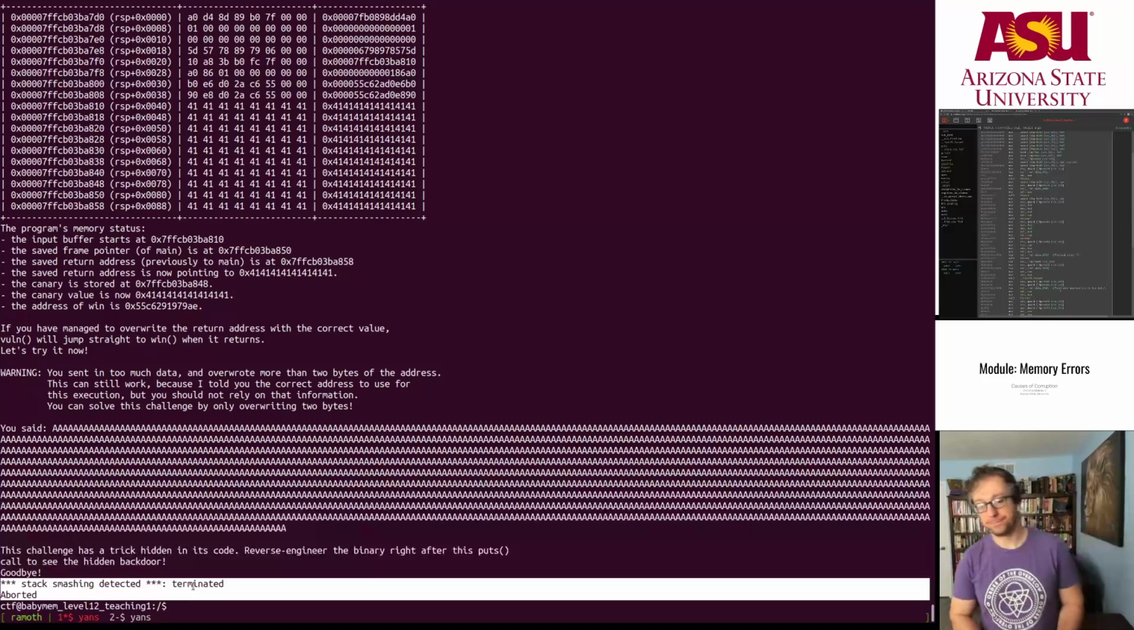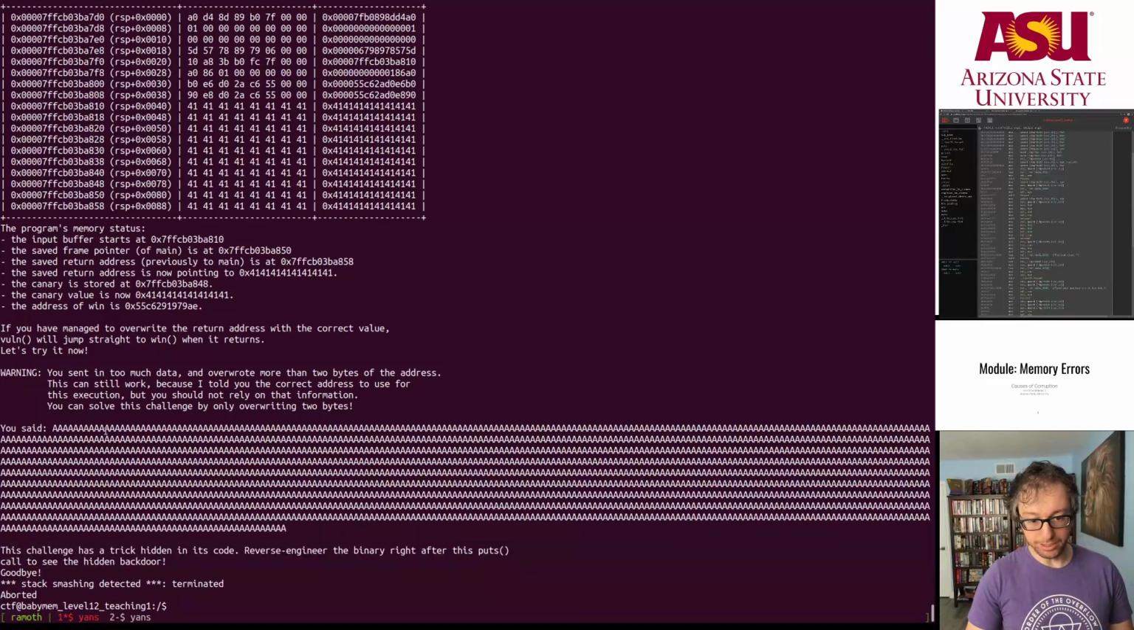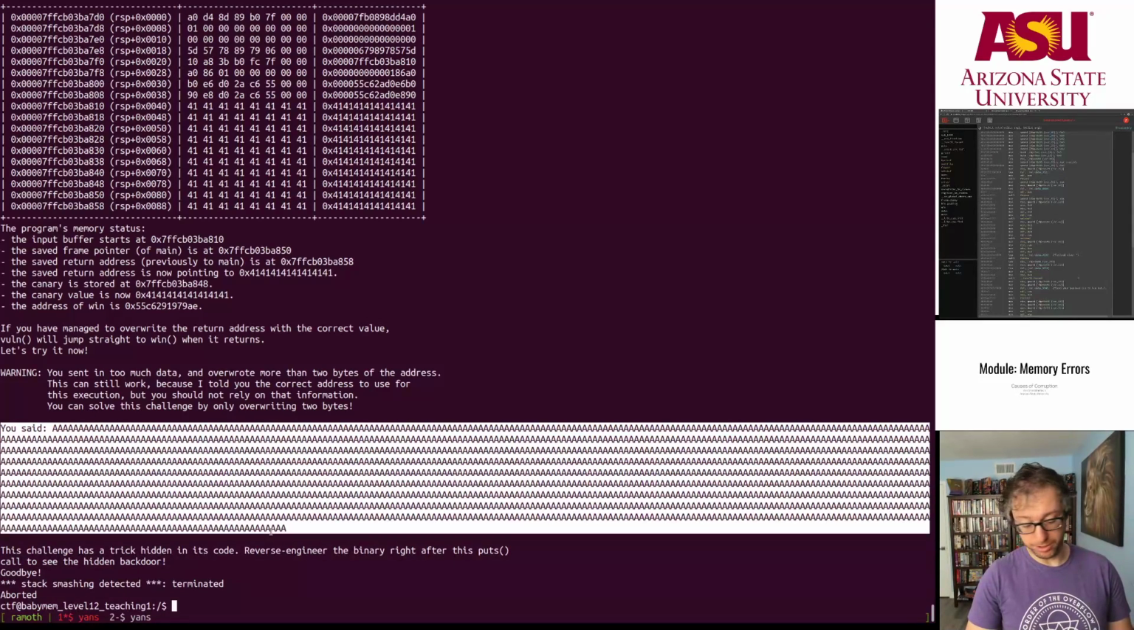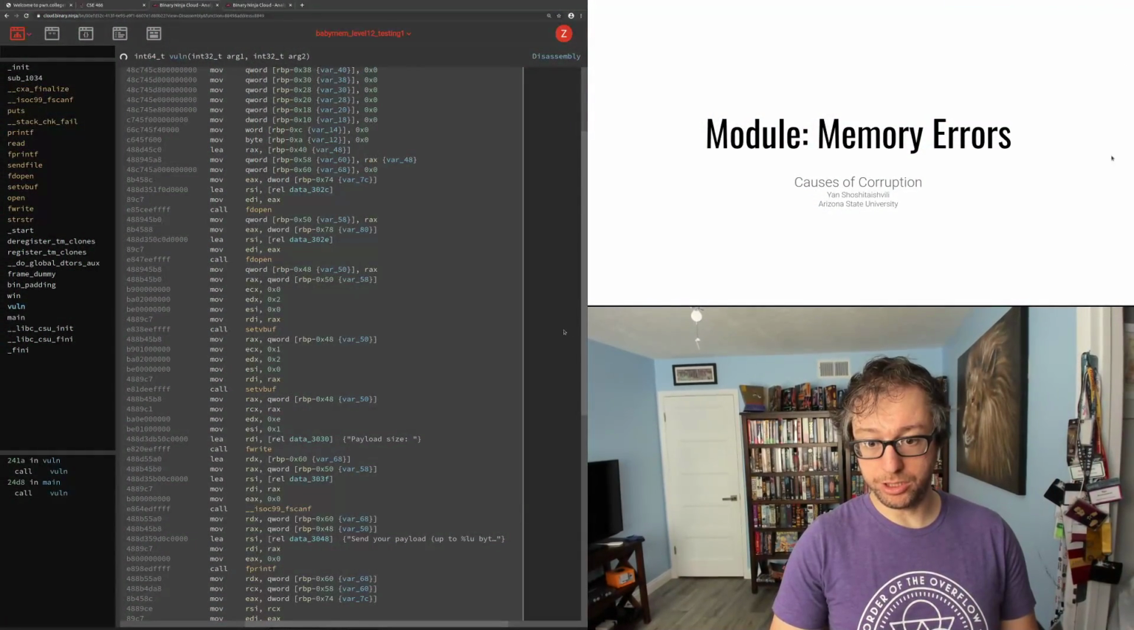Okay. Stack smashing detected. But the nice thing is, hey, this challenge has a hidden backdoor in the code. Let's reverse engineer it and see the hidden backdoor. And the other thing, by the way, it tells us what we sent. All right, so we go to reverse engineering.